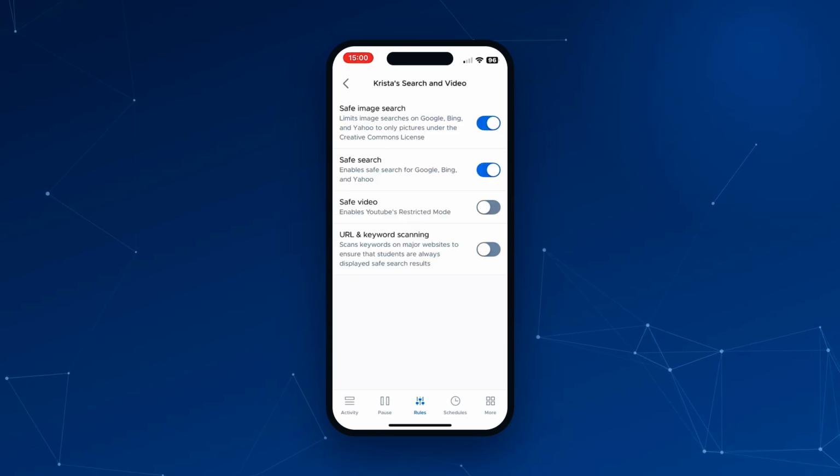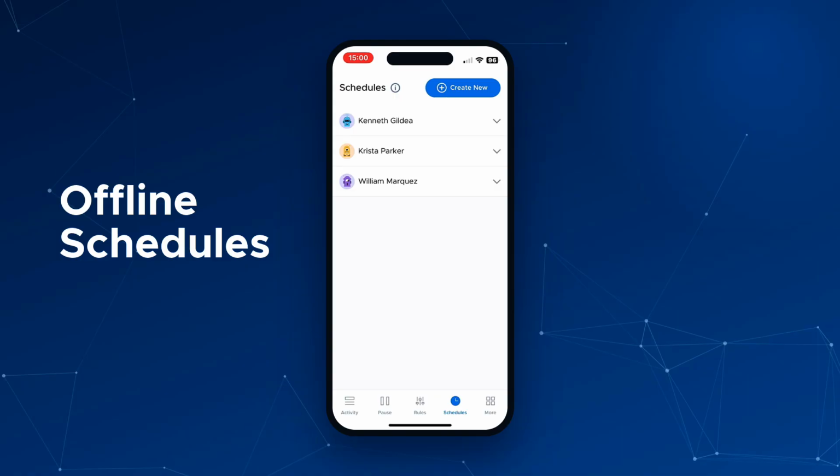The last option under Rules is Search and Video. This lets you manage specific settings related to search and video, like toggling safe search, safe image search, and similar options. Next, we'll look at Schedules.